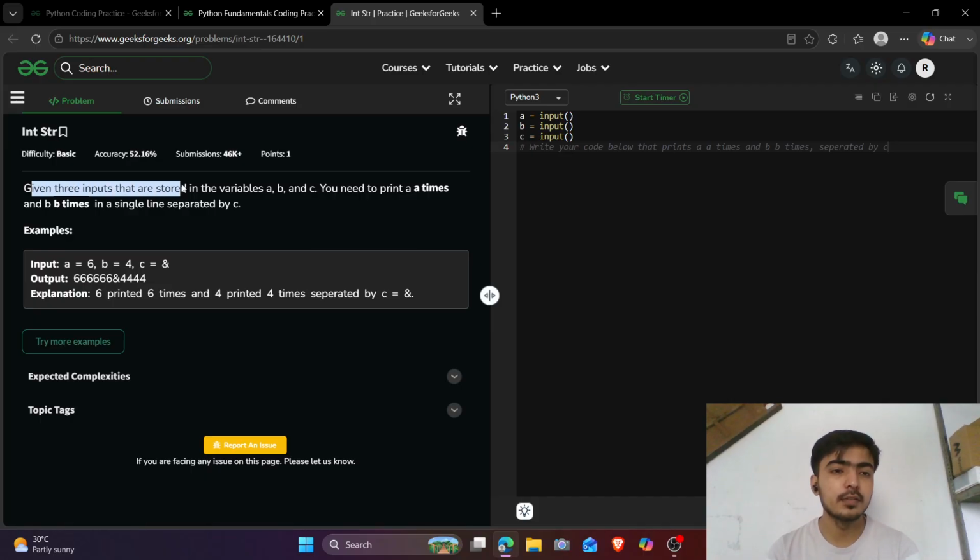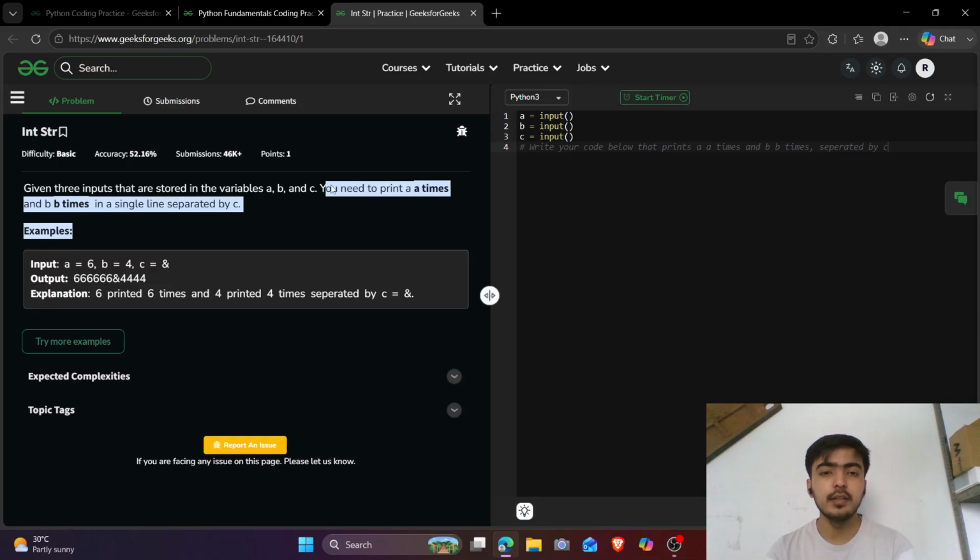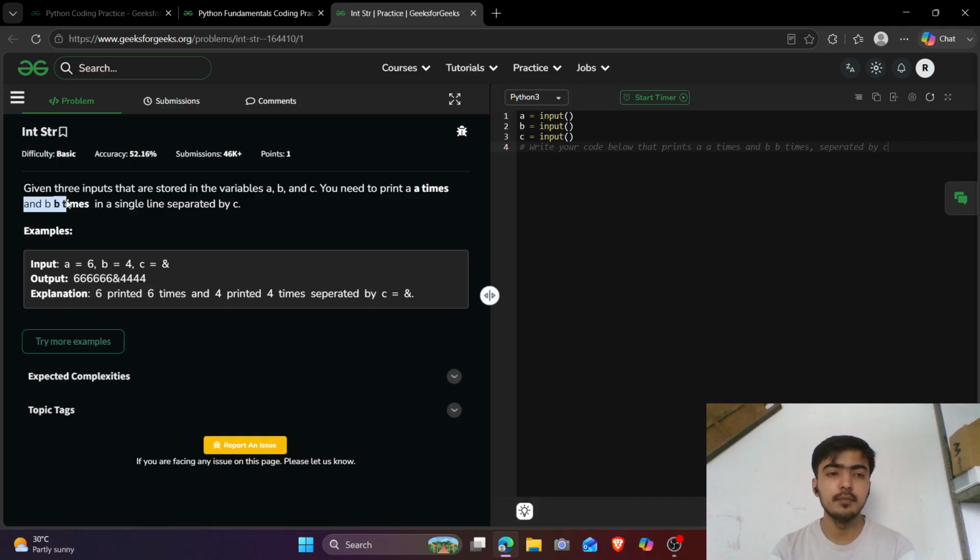Okay. Given three inputs stored in variables A, B, C, you need to print A times C and B times C in a single line, separated by a comma. So print A into C, and we have to print that also separated by a comma, B into C. Let's see what happens.